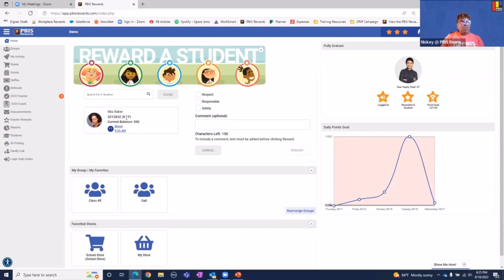Here's my information about Mia. Here are my expectations. When you look at your school system, your school expectations will be here. I can select what expectation I'm going to reward her on. A comment is optional, but since she wasn't my student and I just happened to see her in the hallway being respectful, I'm going to type and let her know what it is.